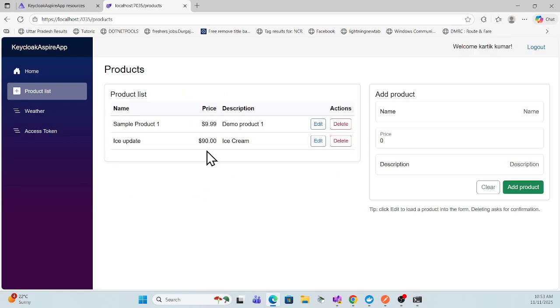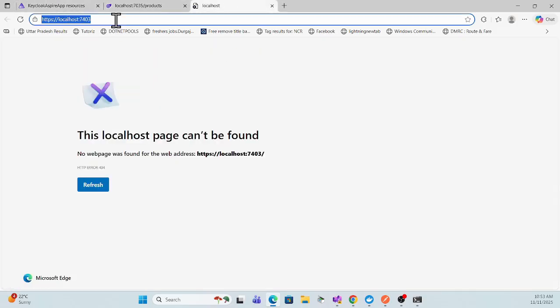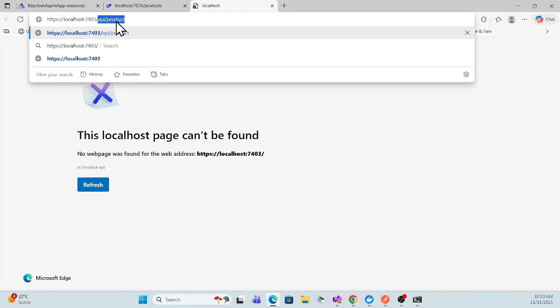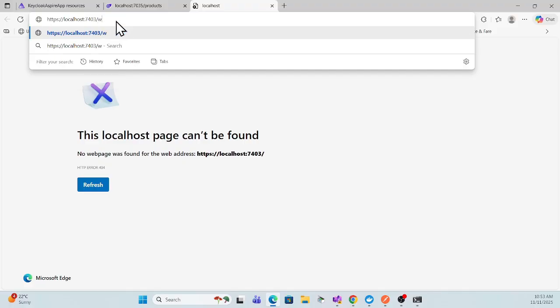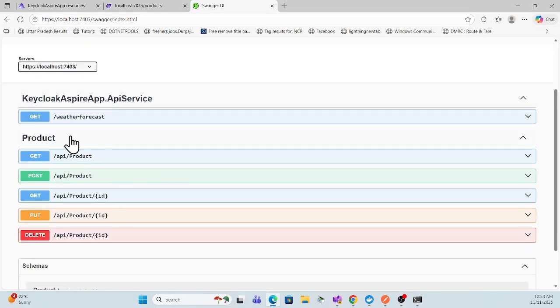And I'll also show you how it actually works in your API. If you see, there are a couple of APIs which we protected. So if I open Swagger, I don't know if Swagger is available or not. So yeah, Swagger is available, and see, there are endpoints. So this post and put and delete, right? They require the administrator user.